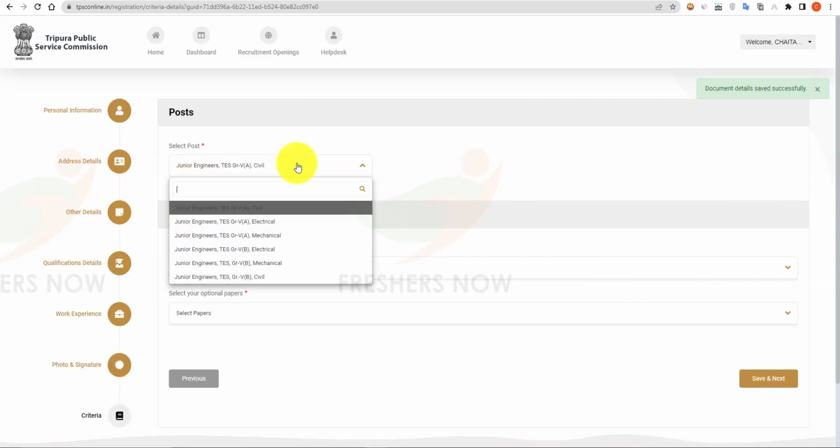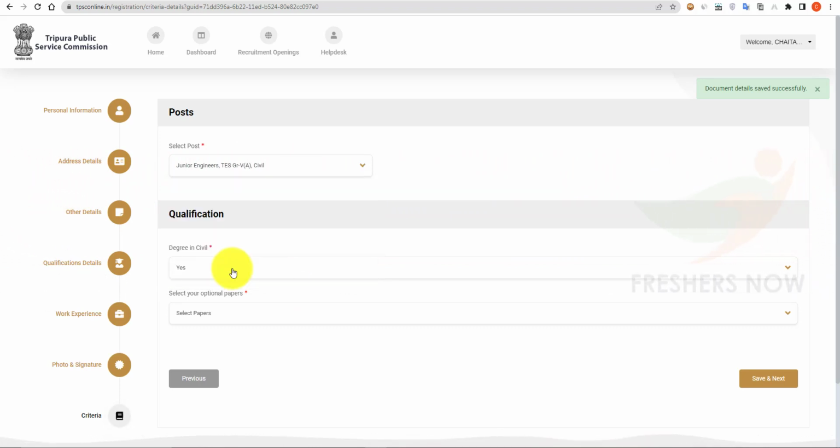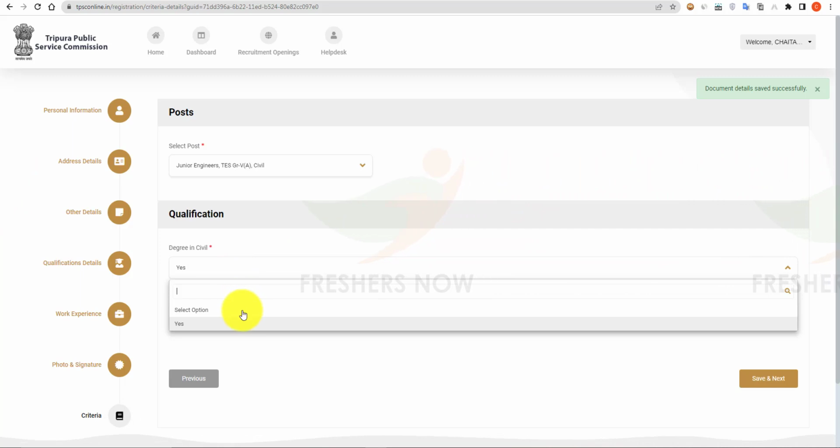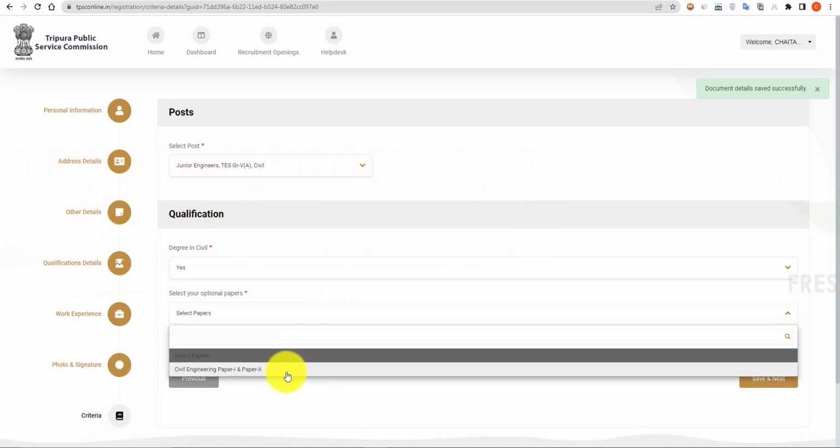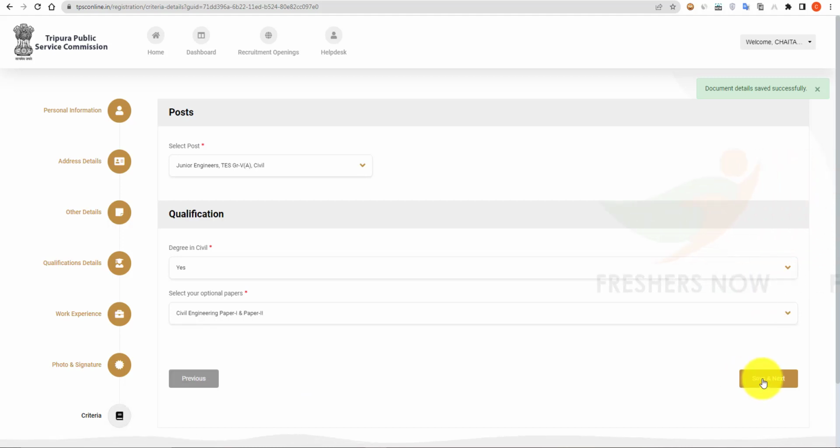Here you have to select your posts. Click on that. Here you can select any post you are applying for, and you have to select whether you have a degree in civil or not. Here the degree in civil is mandatory. If you have not passed a degree in the specialization of civil, you are not eligible for this post. Then select your optional papers and click on save and next.